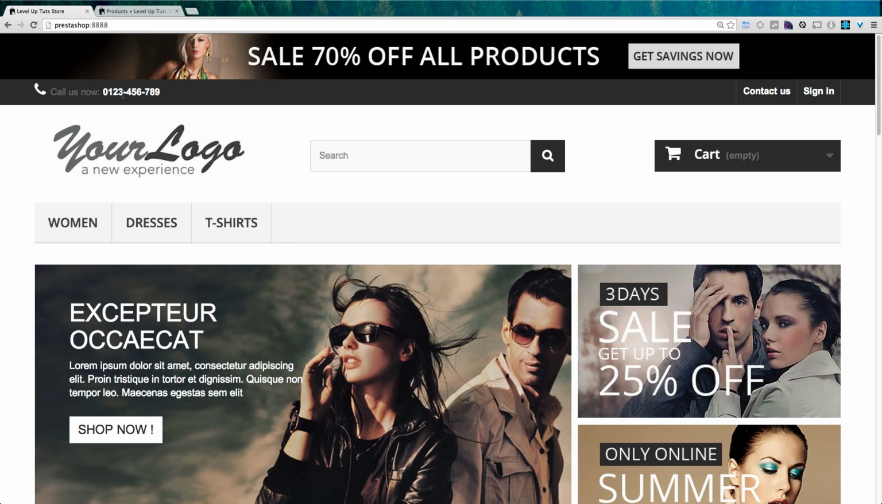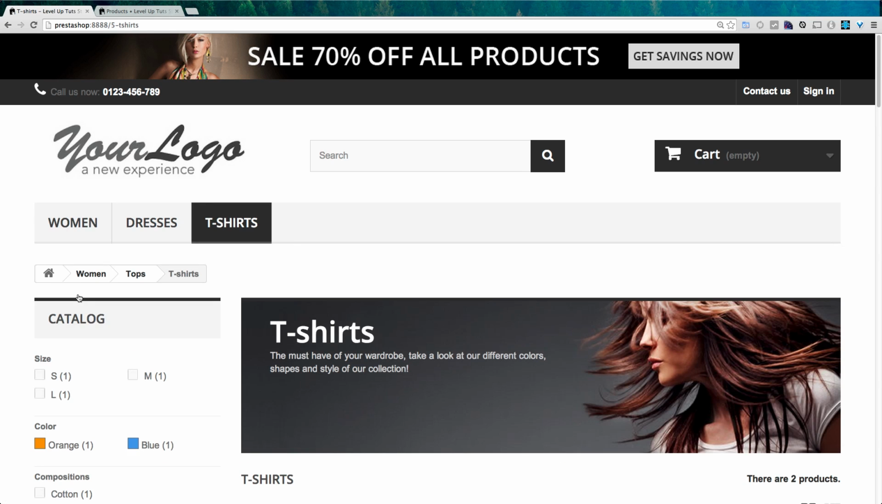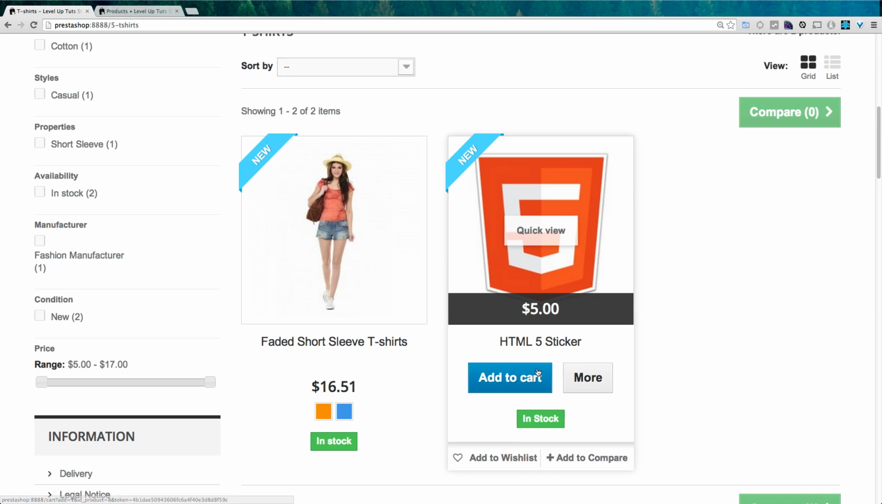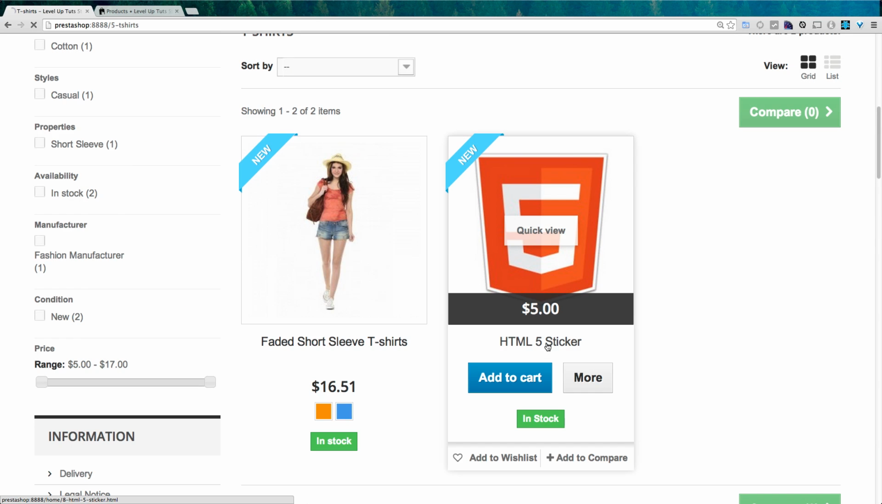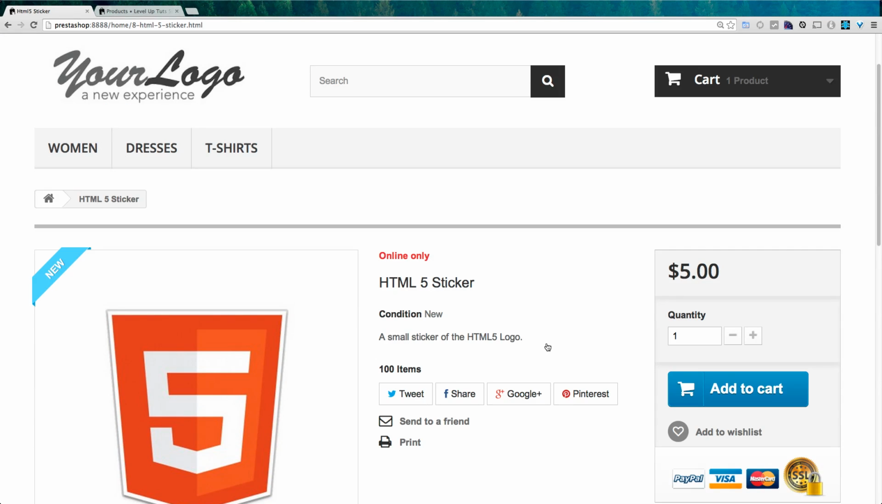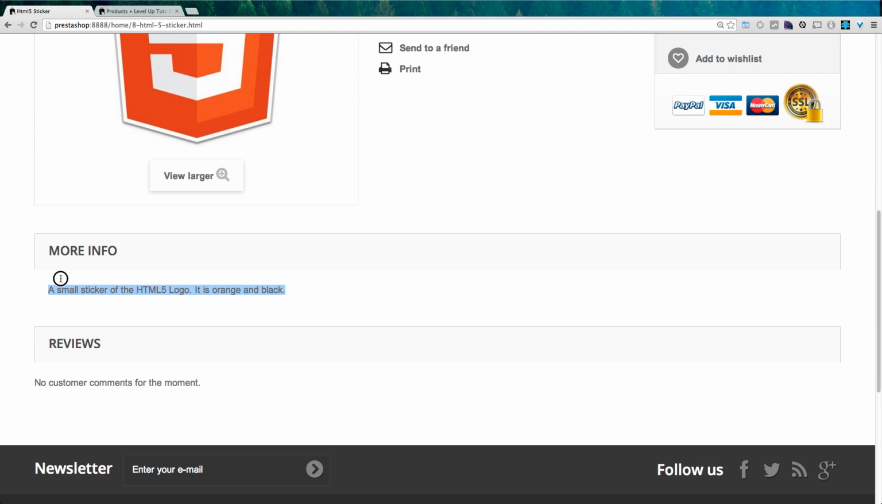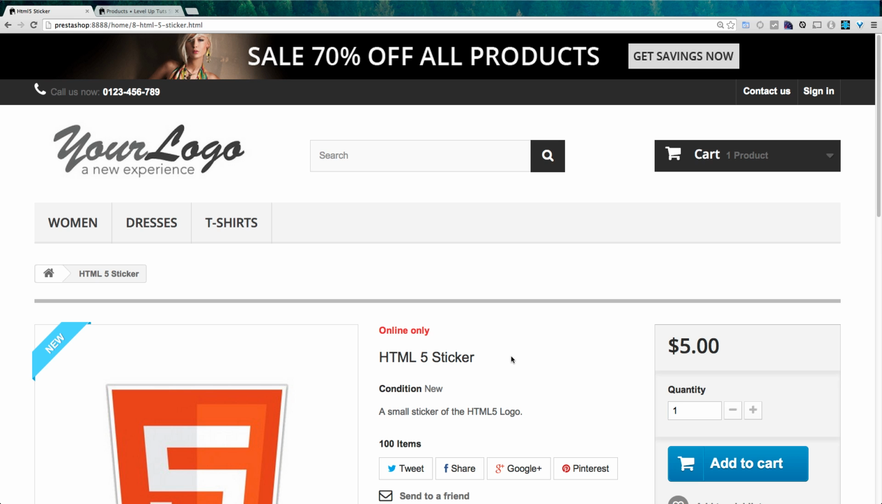So let's come to our store. Let's go to women's t-shirts. And let's scroll down, and here is our sticker. You can see that we can add it to cart, and it's been added, or we can click on the product title here and see our information, a small sticker with the HTML5 logo, and scroll down further for the additional information. You can see this is our long description, and this is our short description. So just like that, we've added our first product, and we're ready to get started adding the rest of our catalog.